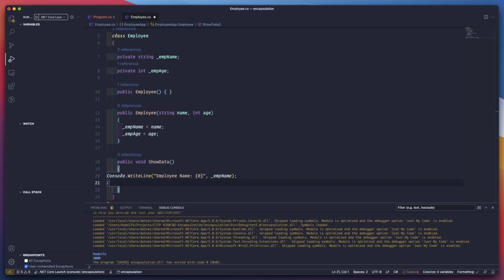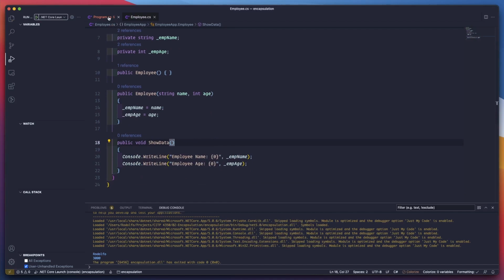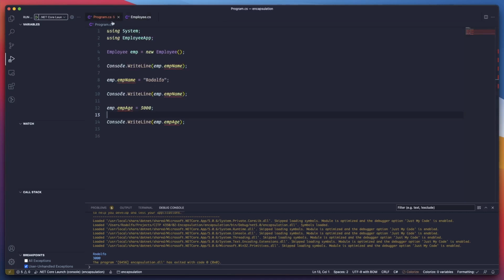Actually, maybe copy all this and paste it over here. Employee age is going to be employee age. Right, let me save it. So to protect that, we have a function to give us everything. It's called ShowData. I believe the book calls it something like show status or display status, but at the end it's the same.